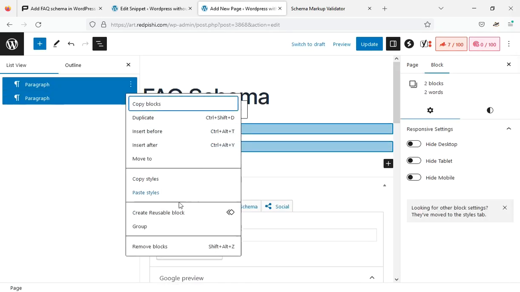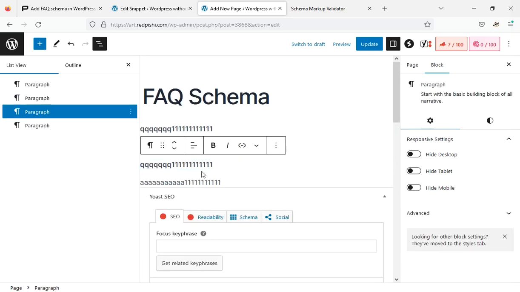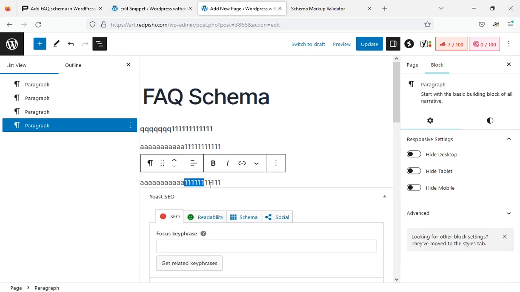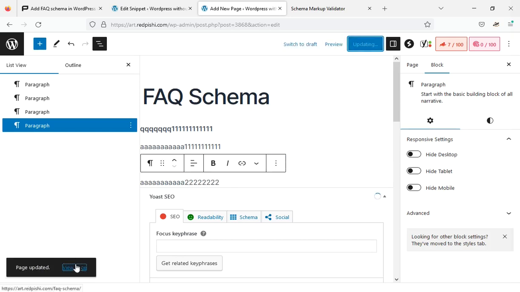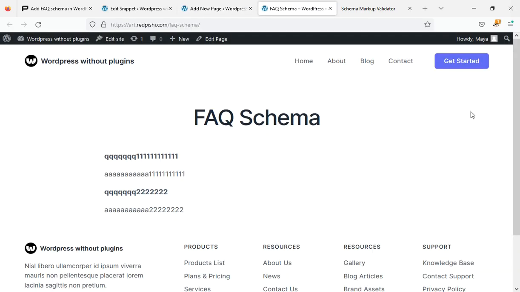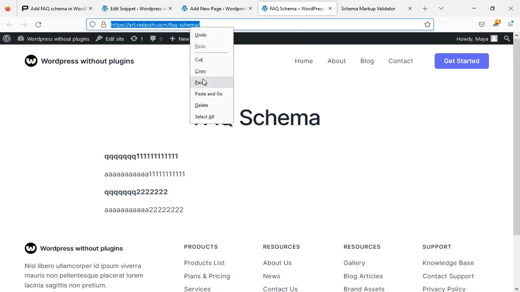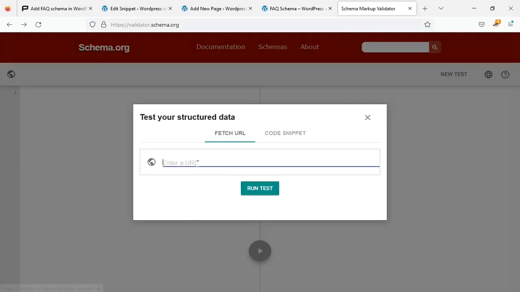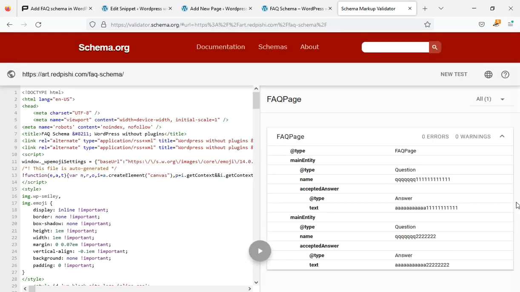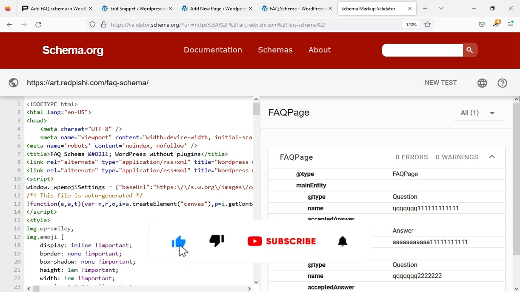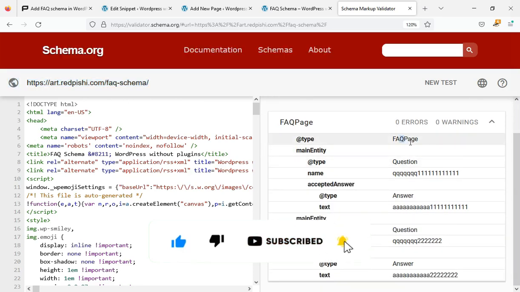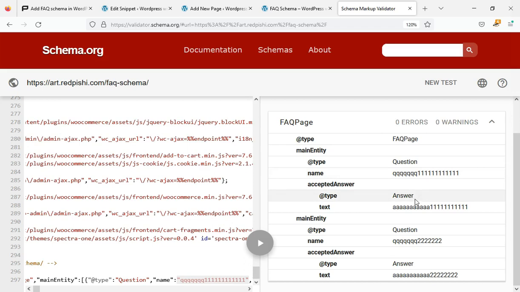Now you can duplicate these two paragraphs as many times as you need and write your next questions and answers in them. Now we check the schema of this page with the Schema Validator. As you can see, the FAQ schema was successfully recognized by this website without any errors.